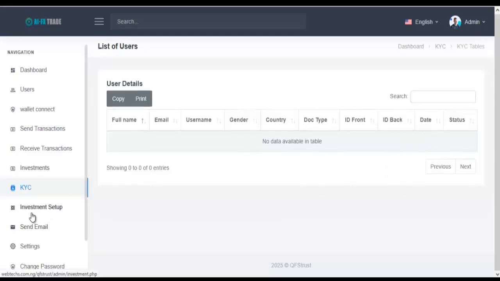Then we have investment setup. Let's click on investment setup. Alright, investment setup.